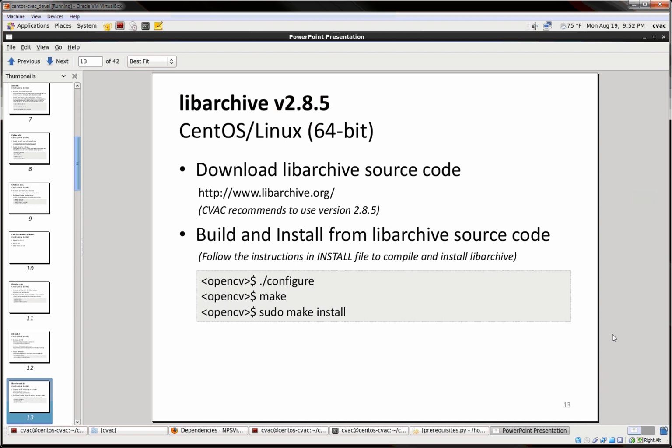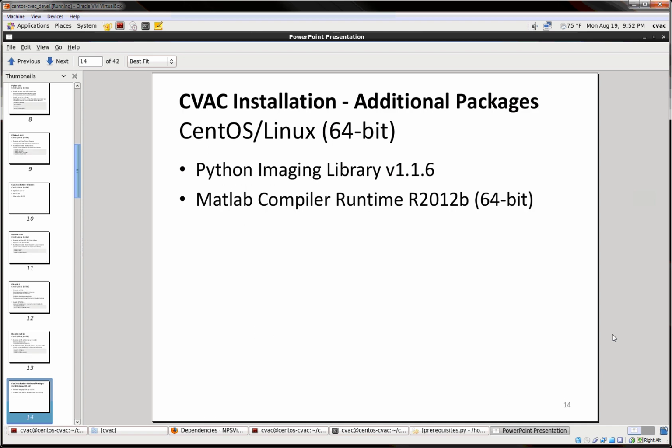So after installing all the dependencies, we go to the additional packages that we will need when we use the easy computer vision packages. One of the libraries required is called Python Imaging Library. In this case, the current version is 1.1.6, and we also need to install Matlab Compiler Runtime version R2012B. Make sure to select the 64-bit version.